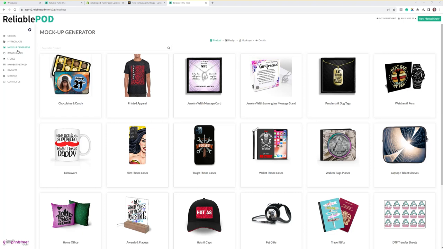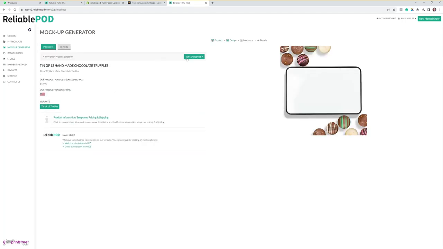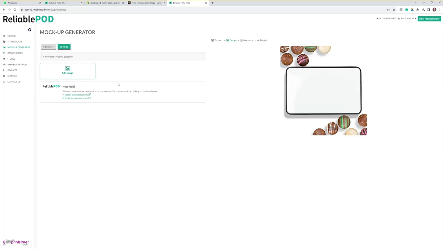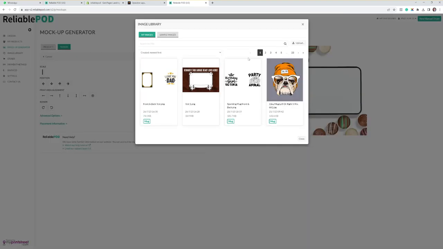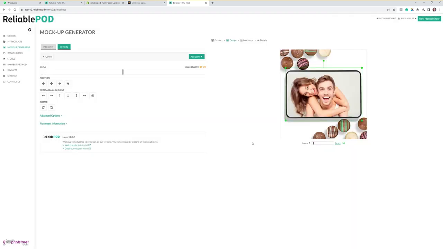Click on Mockup Generator, select the product that you like, click on it, then start designing. I'll add an image to the chocolates. I think I've got one on here. This one I'll do, doesn't matter. There's an image, you're going to add that.